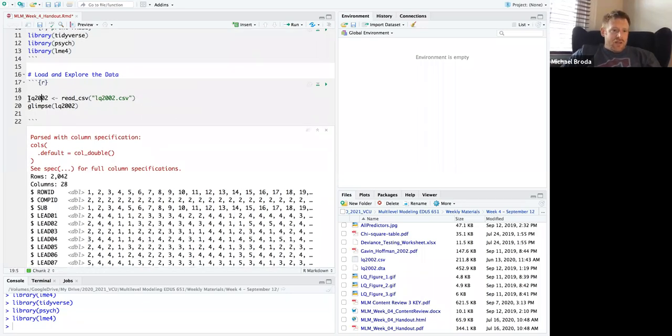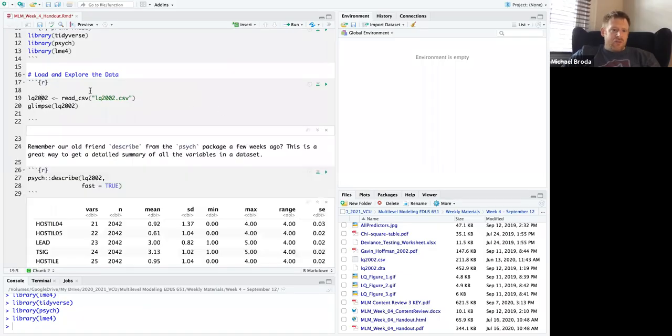So what I'm going to do here, I'm going to give my data set a name in my environment. Notice my environment here is empty. I don't have anything in it yet. I'm going to call this data set LQ 2002, which is the same name as the file. LQ because it comes from this paper that was in Leadership Quarterly in 2002. And then I'm going to glimpse that data set once it's loaded and make sure that I understand what's going on with the data set.